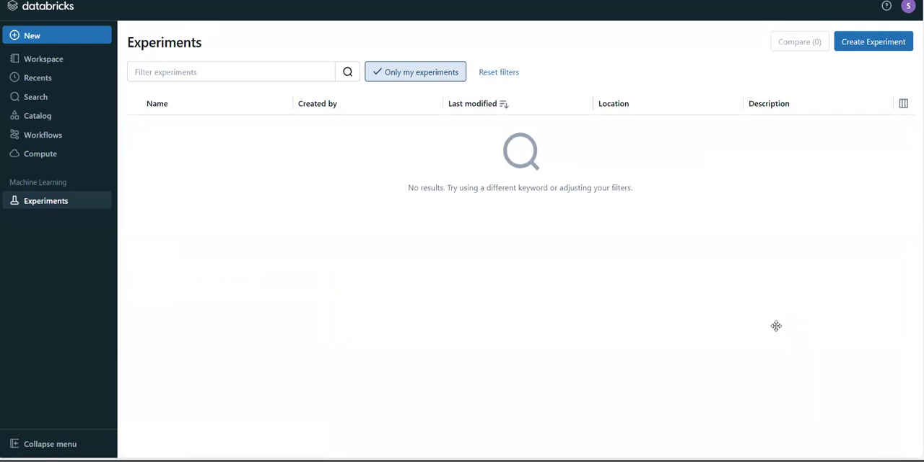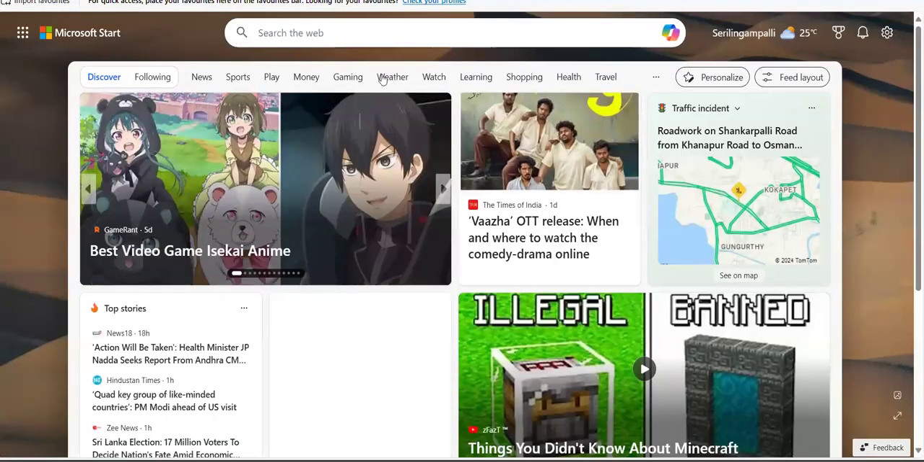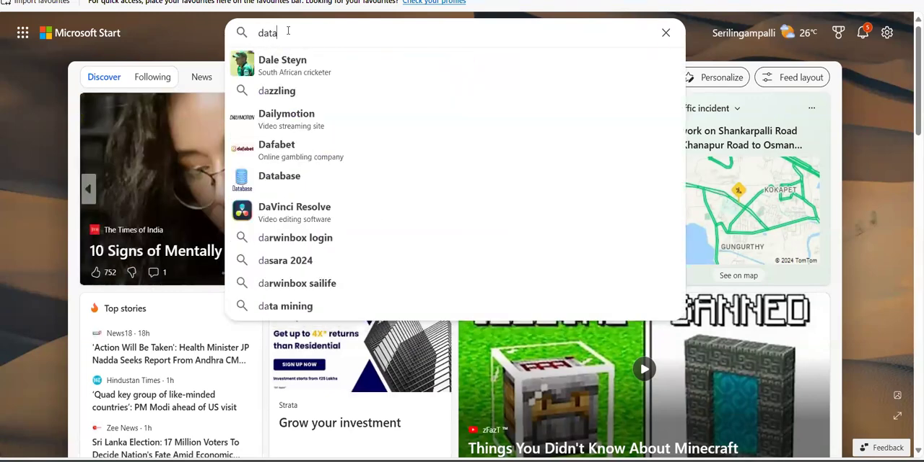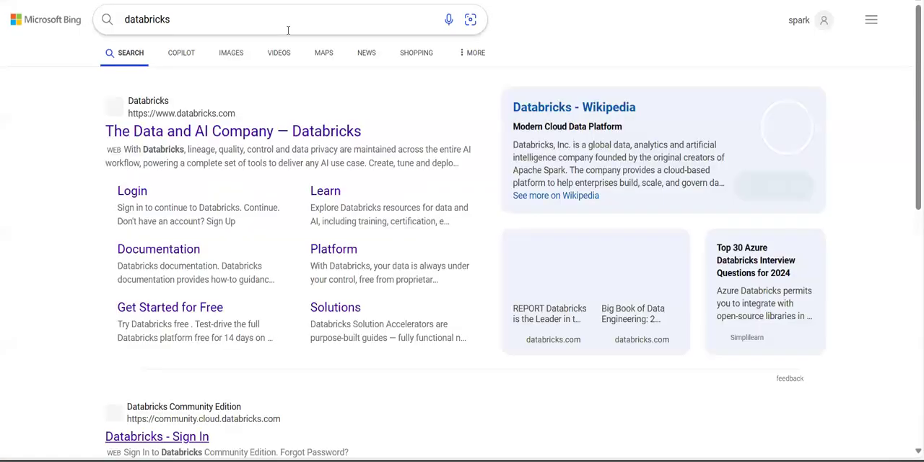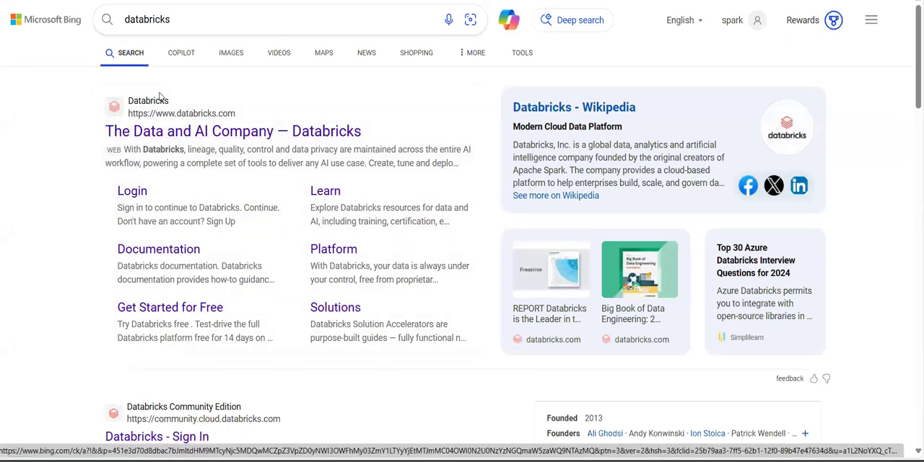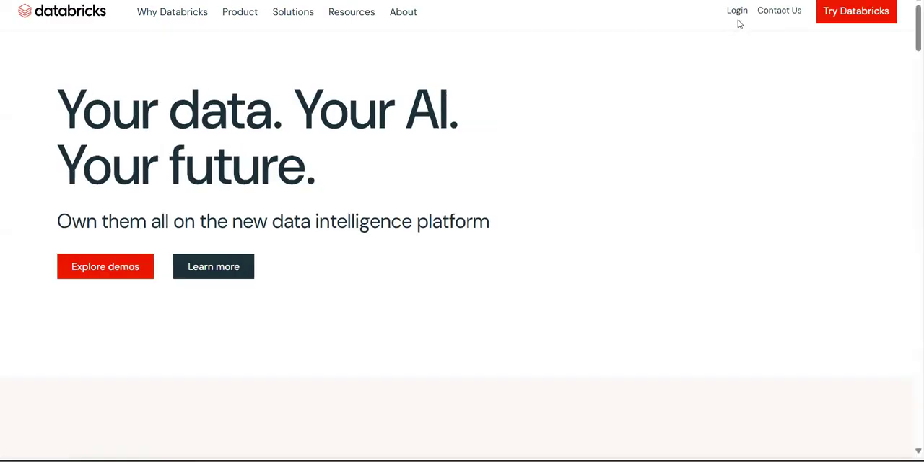Now I want to show you how to create an account in this Databricks. That is a community based account. It's a free account. Now I'm typing Databricks. Now I'm clicking on the first link that I've got, or you can just click on login. Now I'm just opening the first link. There you can see the login option is there. I'm just pressing on it.